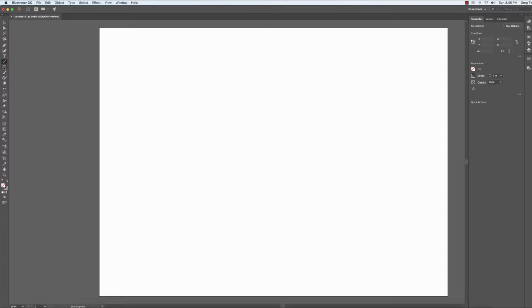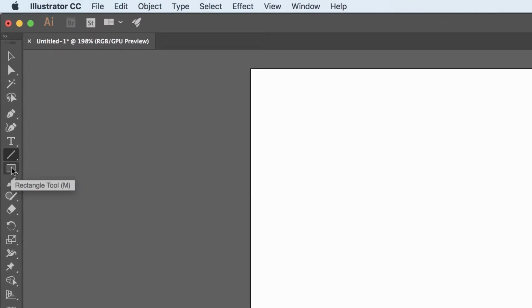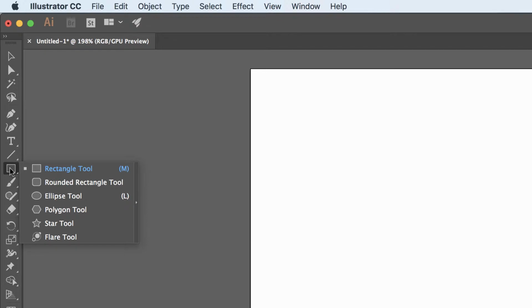So then the tool that's underneath that is your rectangle tool, and if you click and hold, you'll see that it also has buddies underneath it. It is the rounded rectangle tool, the ellipse tool, the polygon tool, the star tool, and the flare tool. And these come in handy. I'd say that for the most part, the rectangle or the rounded rectangle and the ellipse tool will be the ones you use most. Polygon tool, once in a while maybe. The star tool occasionally comes in pretty handy.